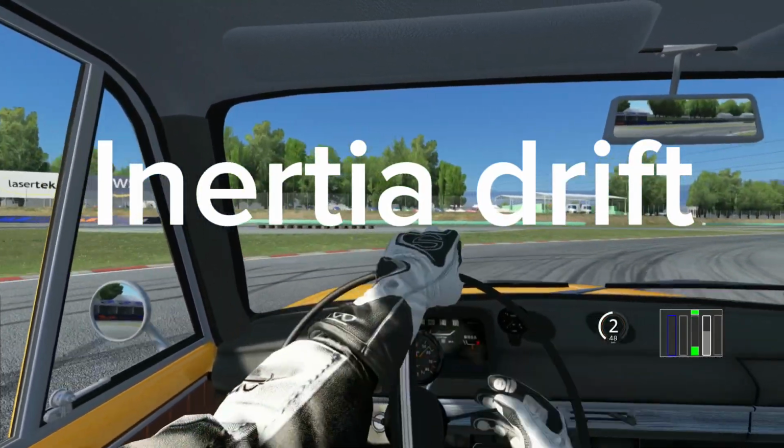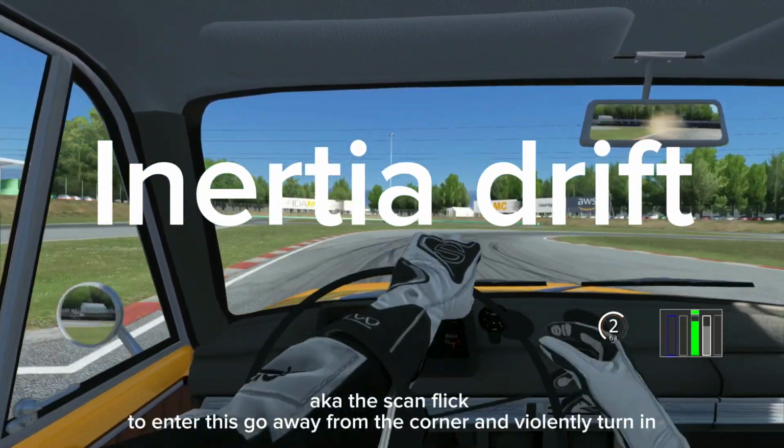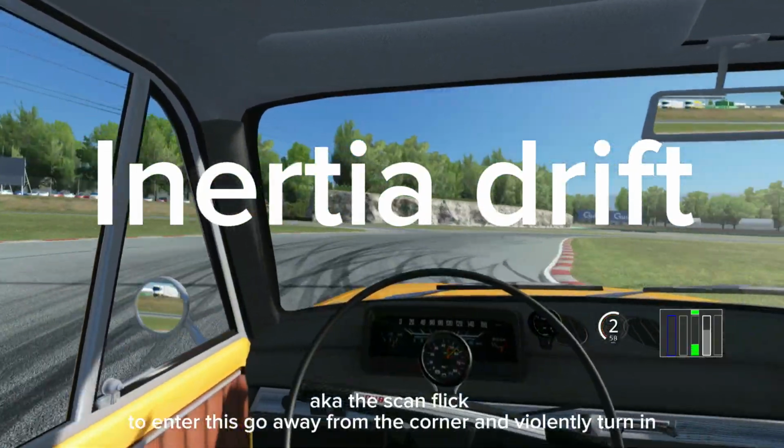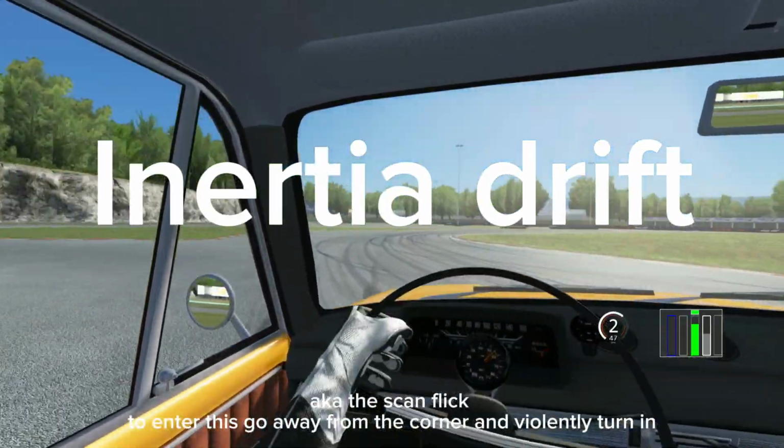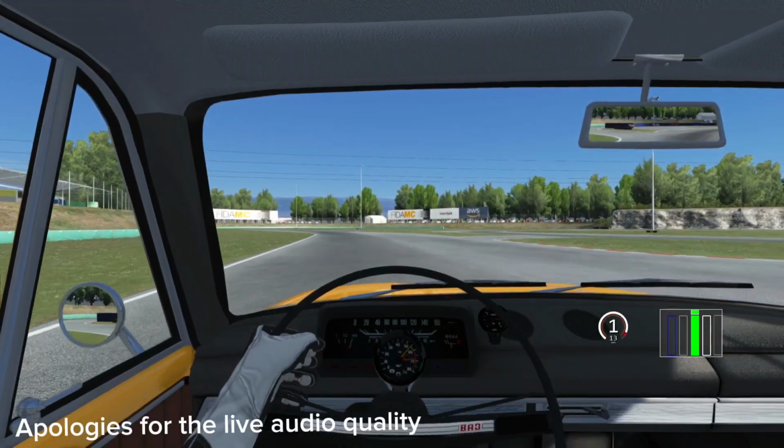It'll load the side wheels before and then release weight from the outside, and that way you don't even have to yank the handbrake. You can just enter a drift using weight transfer. So this is called the inertia drift.